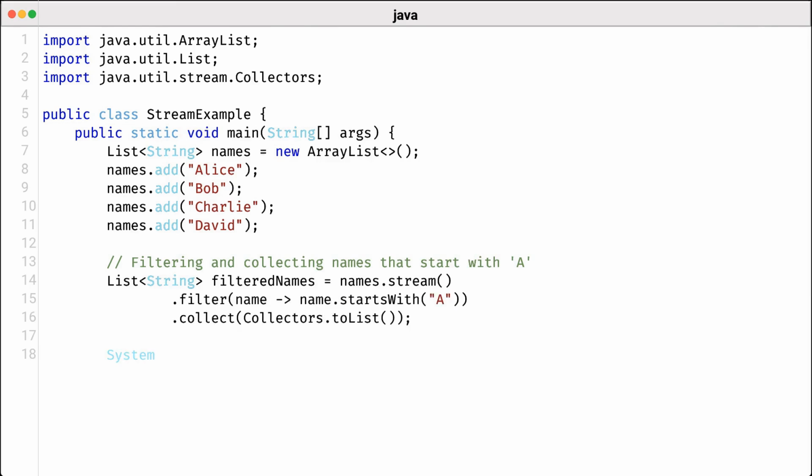We then apply the filter method, providing a lambda expression that defines our condition. We want to include only names that meet the criteria of starting with A. This approach showcases the expressive power of streams, allowing us to write clean and concise code. Finally, we utilize the collect method with Collectors.toList to gather the filtered results back into a new list called filteredNames. The outcome is printed to the console, demonstrating how efficiently we can manipulate collections and filter data with modern Java programming techniques. This method not only simplifies the code, but also enhances performance when dealing with larger datasets.